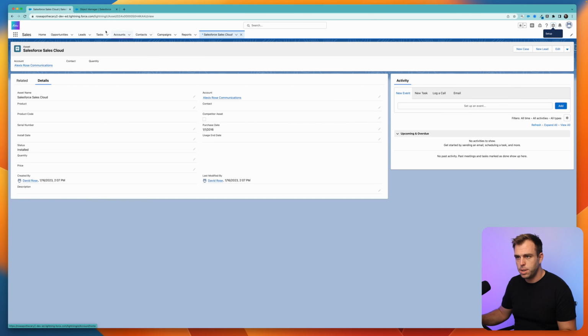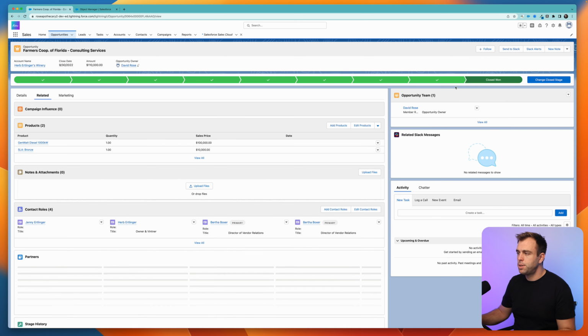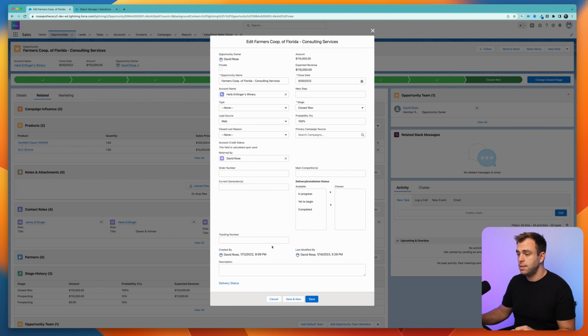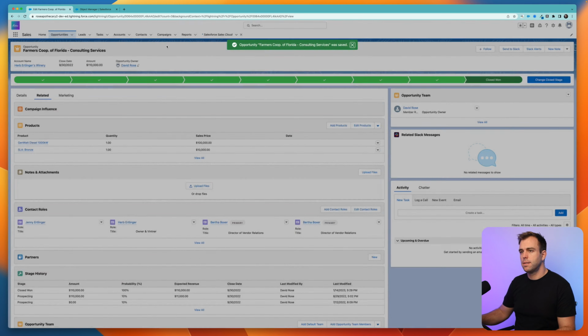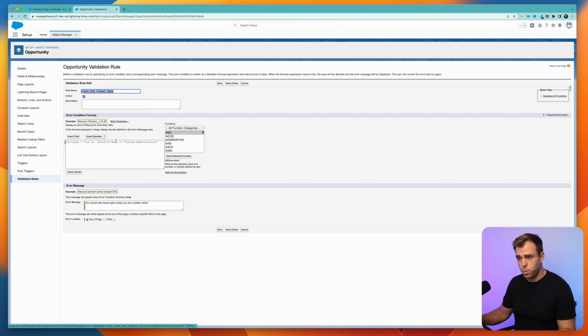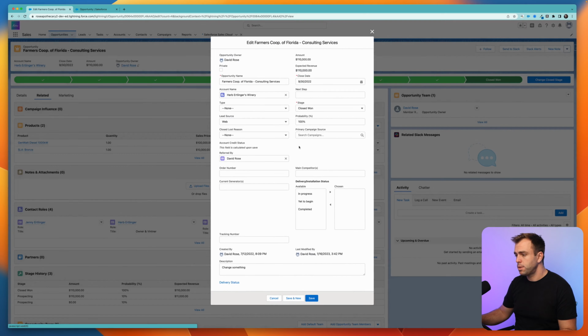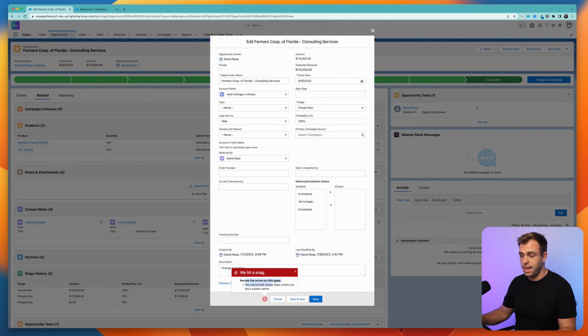Let's just test this to make sure it's working. Here's an opportunity that is closed won. Now I'm a system administrator, so I should be able to edit this and change something, and it should save just fine. Now, if we come back to this validation rule and we take out this other logical statement here, I should no longer be able to edit this closed opportunity. There we go. And you can see now we've got our validation rule error that's popping up.